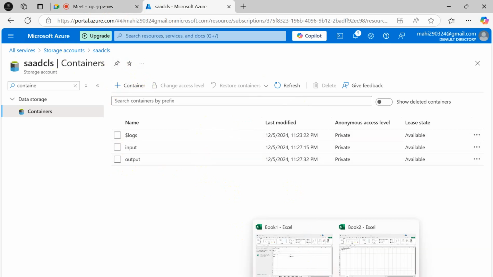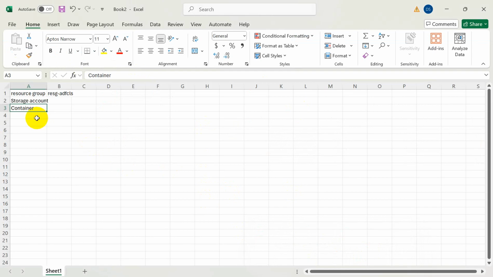Now we have created the containers. Now we will create ADF. ADF is nothing but Azure Data Factory.